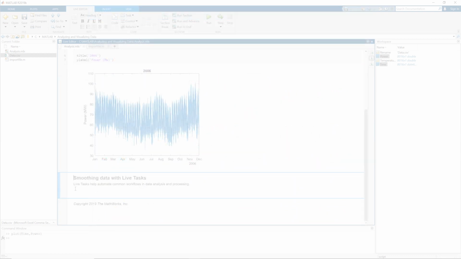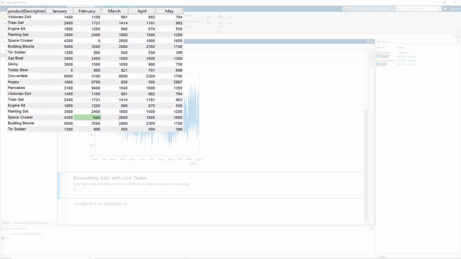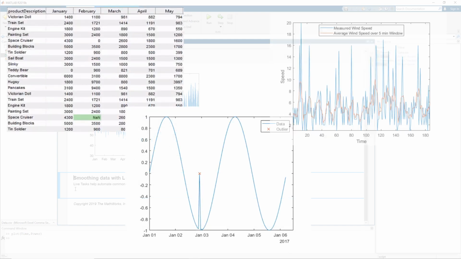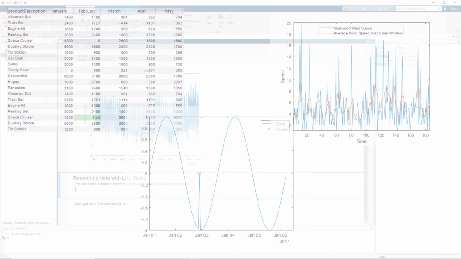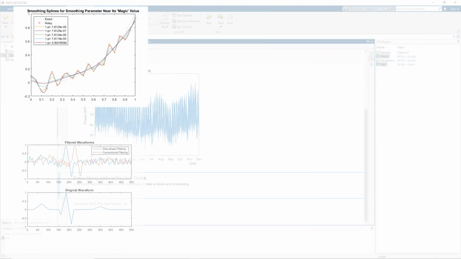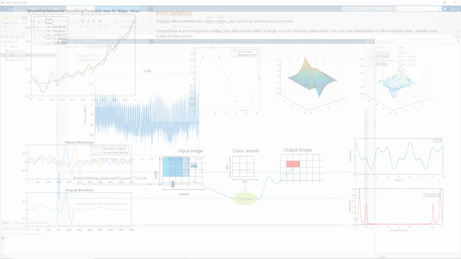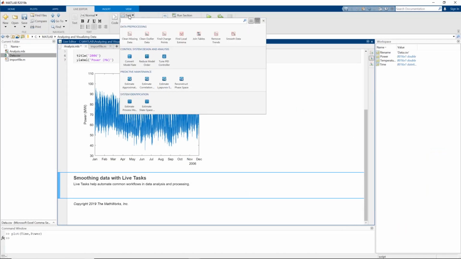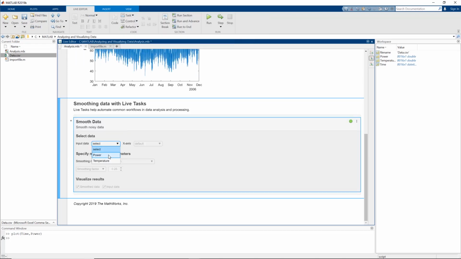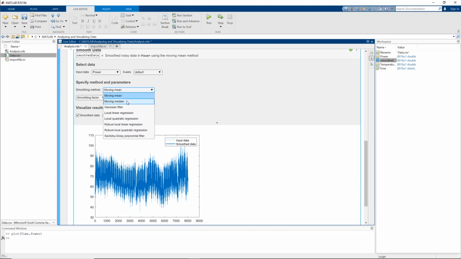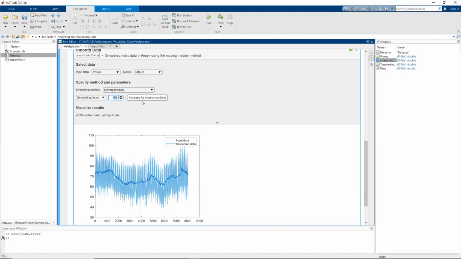More often than not, you'll find that real-world data contains missing values, outliers, and other artifacts that need to be resolved. MATLAB provides built-in functions to process data, like smoothing, filtering, interpolation, convolution, and fast Fourier transforms. In this example, we'll use a live task, which automates the process of smoothing this data. We can easily select from various resolution options and immediately see the results superimposed on our data.